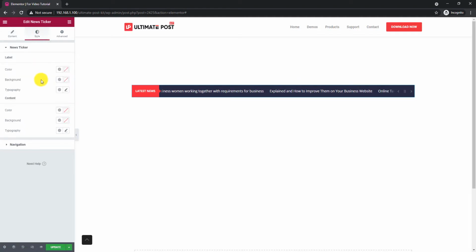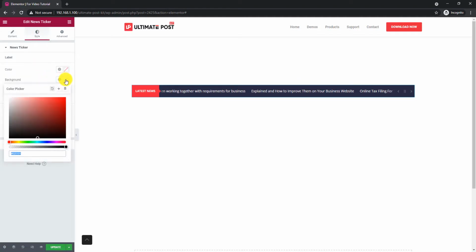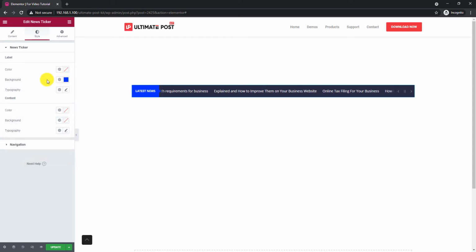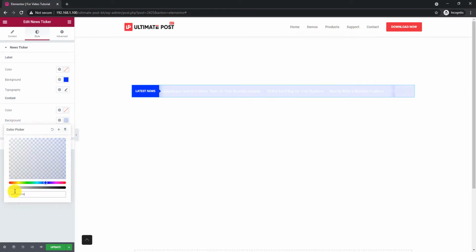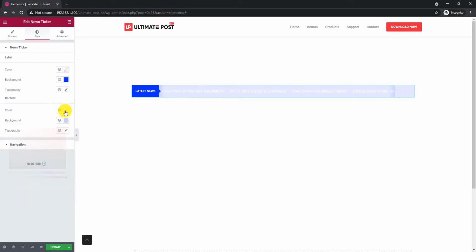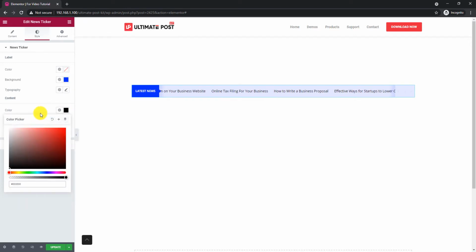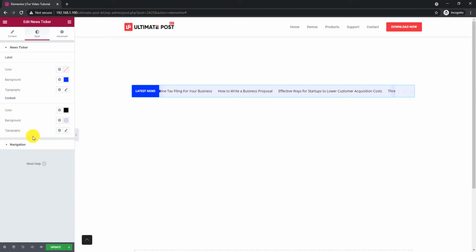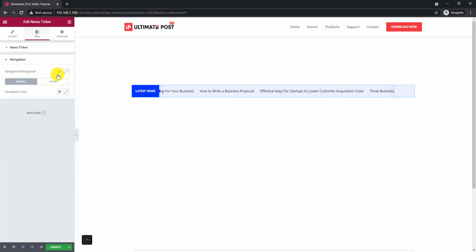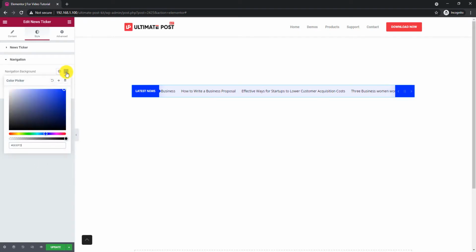The Style tab allows you to change the color and typography of the label and content. It also has color options for the navigation.